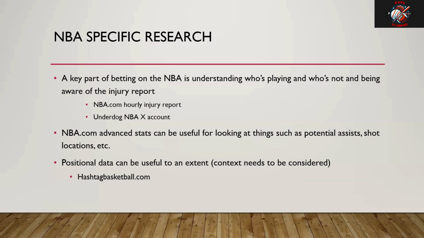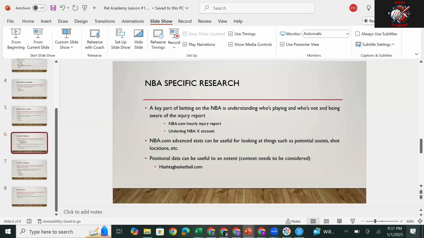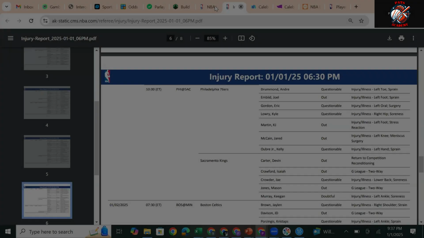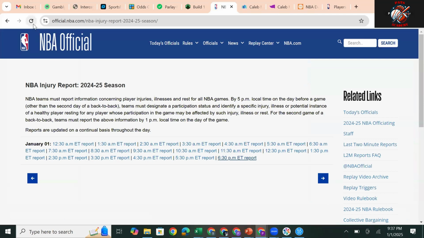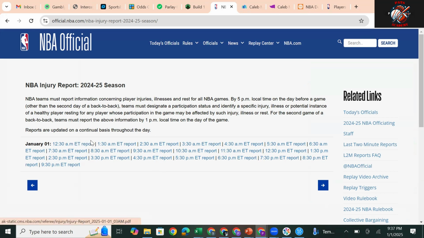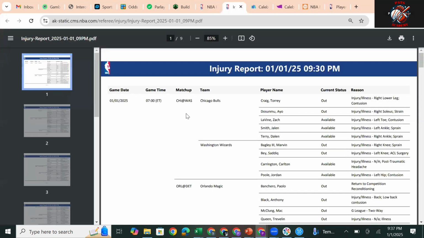A useful tool for this can be NBA.com's hourly injury report, which I'll show you what it looks like right now. Okay, so this is what the NBA.com injury report website will look like. You'll be on a page like this where you'll see there's a PDF released every hour that you can click on, and you click on it, it'll bring you to the injury report. So you can see for January 1st, 2025 at 9:30 p.m., this is what it looks like.